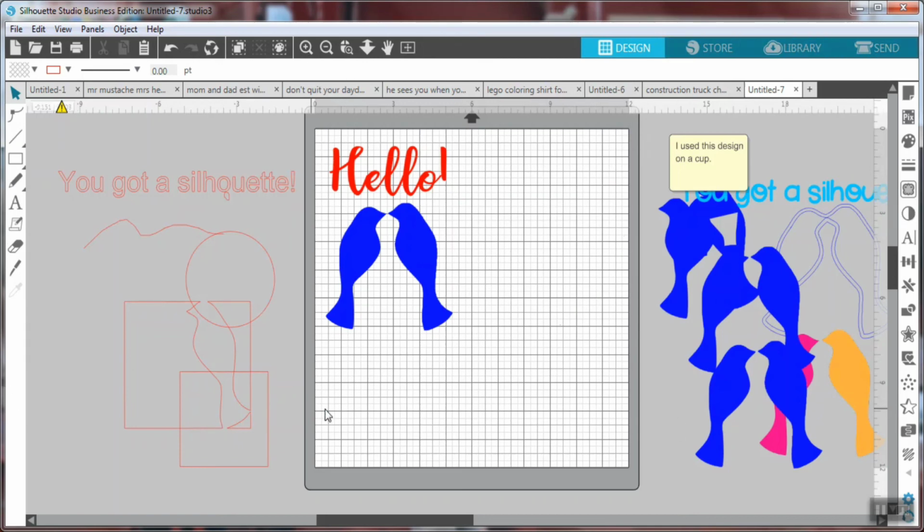So those are just a few of the things that you can do with the buttons around your Silhouette. I hope this gave you a little bit of an introduction to your machine.